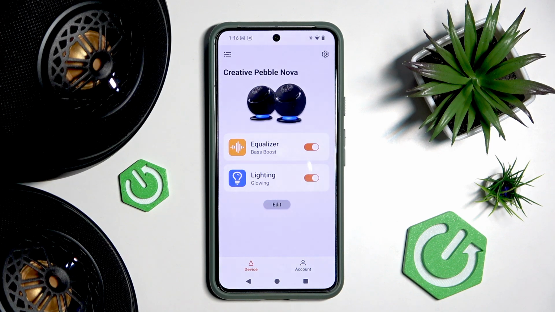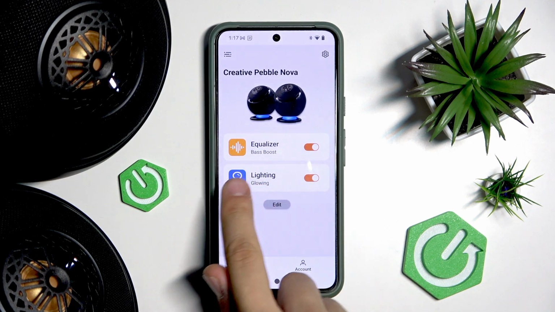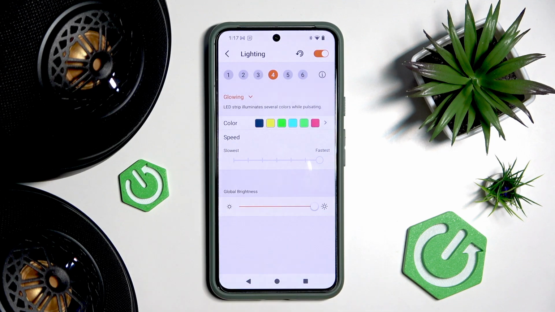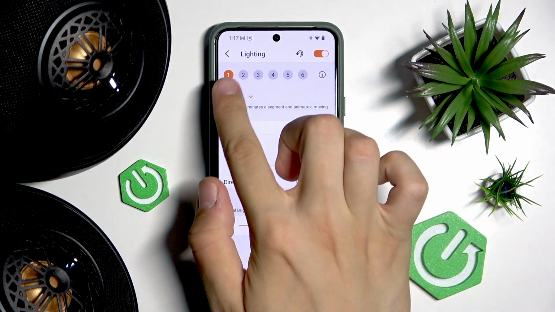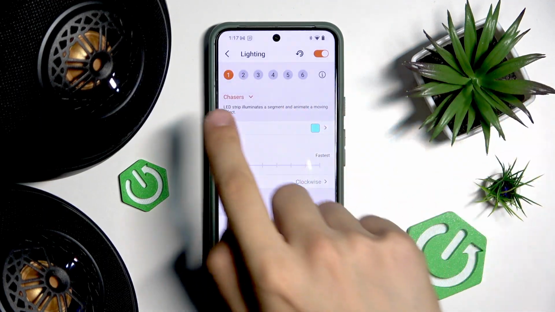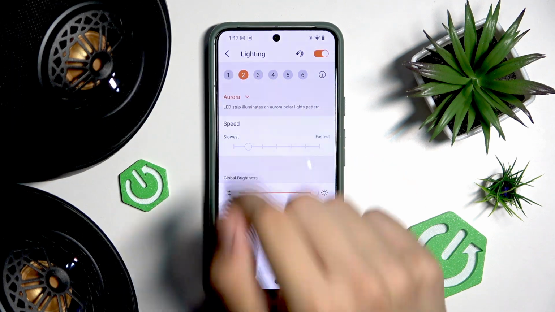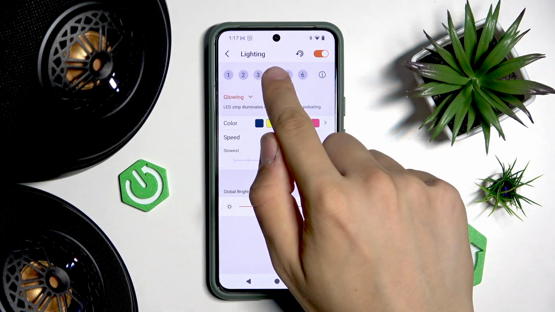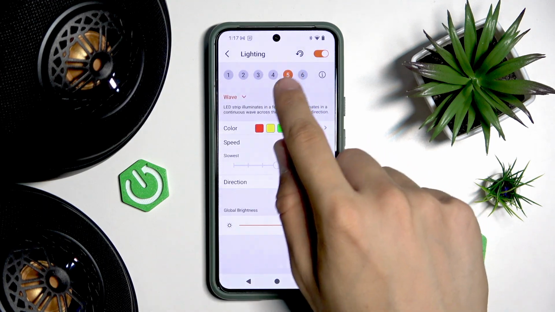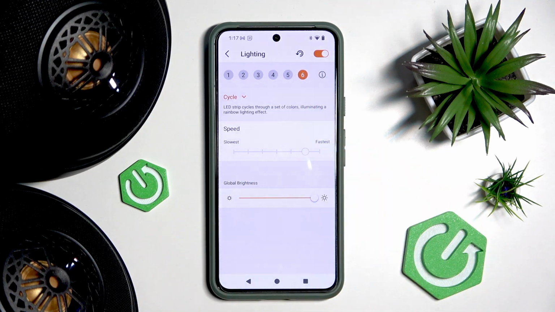Here, as you can see, we do have the Creative Pebble Nova speaker in the Creative app, and here we have a tab on this LED light section. To change the LED light modes, we have to tap on the, as you can see, numbers at the top. We have here chasers, aurora, pigmeter, glowing, wave, and cycle. That's it.